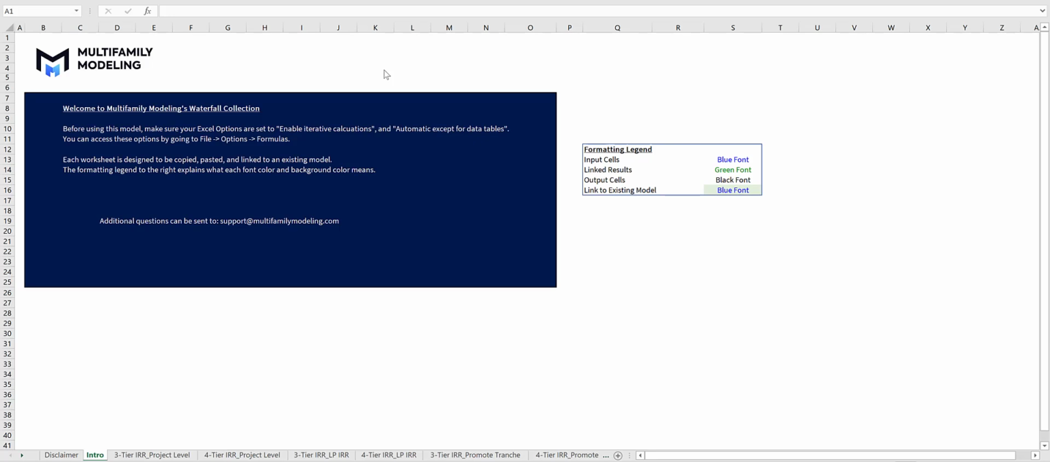This product features 8 different waterfall structures, and 3 of which feature both 3 and 4 tier versions. After purchasing this product, you'll receive 3 Excel files, one for monthly, one for quarterly, and one for annual versions of the collection. As you'll see throughout the models, we've made it easy to copy and paste each waterfall into an existing cash flow model.